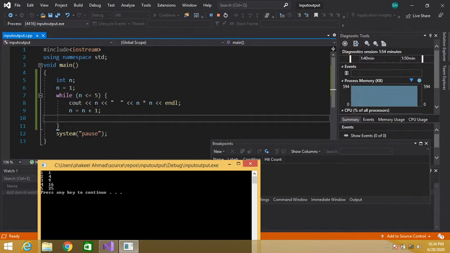Cout, n contains 4. So 4 is displayed. Then space, and then 4 multiplied by 4 is equal to 16. So 16 is displayed on the console window. Now n contains 4. 4 plus 1 is equal to 5. So 5 is assigned to this n variable. Now n contains 5. So 5 is less than 5? No, 5 is not less than 5. 5 is equal to 5, yes. So this condition again becomes true. So the control will enter the body of the loop.